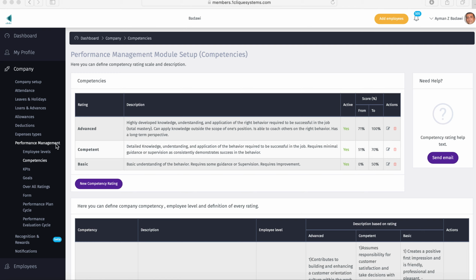So under performance management, we have competencies. Now, competencies is all about the how. So how an employee behaves while doing their job. Behaviors such as customer service, team player, leadership skills, communication.